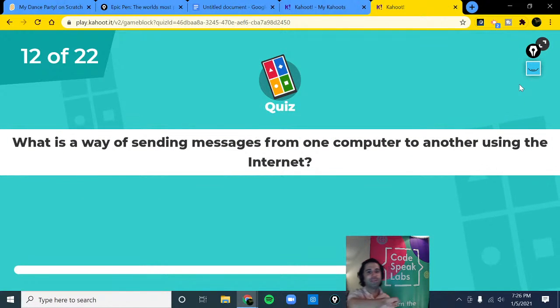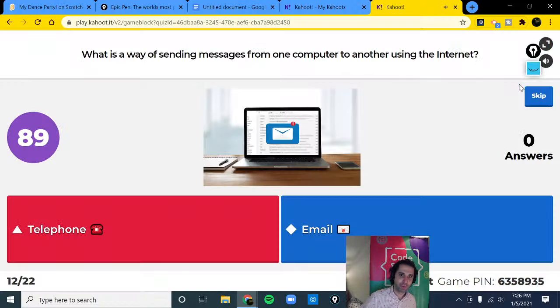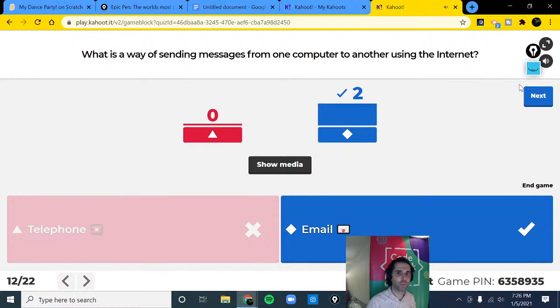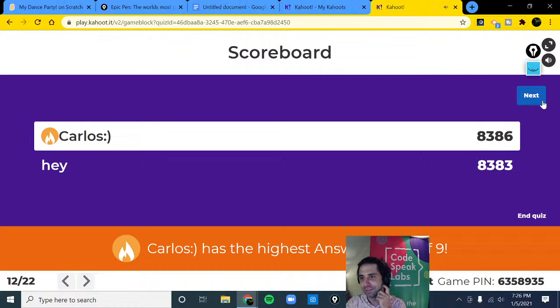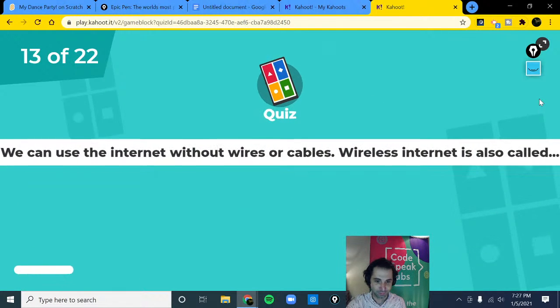What is a way of sending messages from one computer to another using the internet? Is it telephone or is it email? Sending messages from one computer to another using the internet. Yes. I'm gonna have to make this harder for you guys. Carlos and hey, remember, the faster you choose, the more points you get. So be really, really ready for the next question.